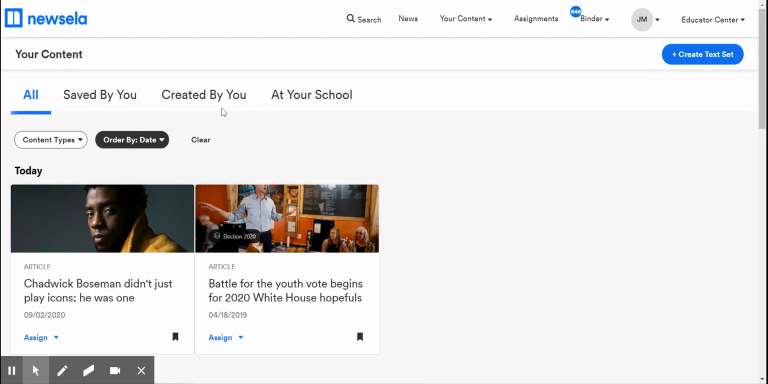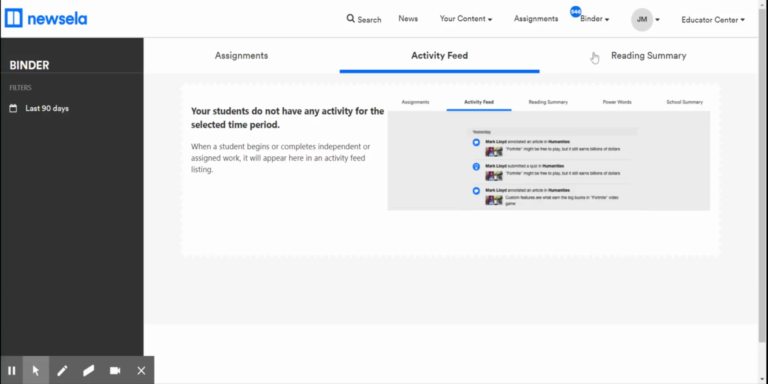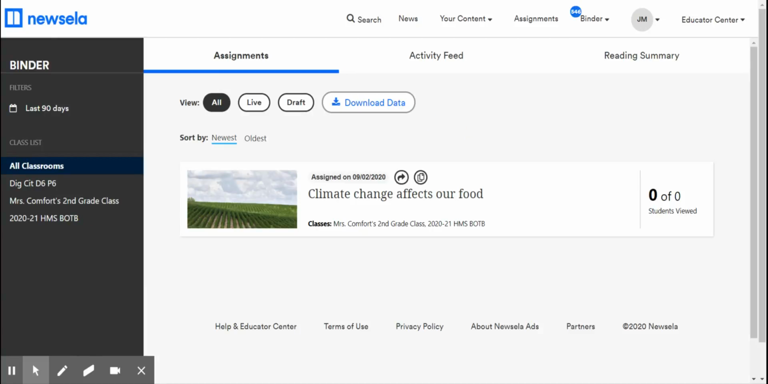You even have things that you can look at for your school. It tracks everything that our school is using as well. So just a nice little feature there. In your binder, which is what we were looking at before with the assignment, you can look at your activity feed, meaning who has submitted things, what students have done, et cetera. And under the assignments, you'll be able to track what assignments you currently have out with students.